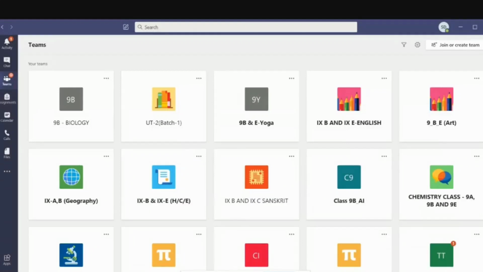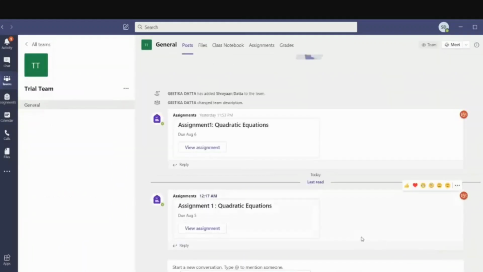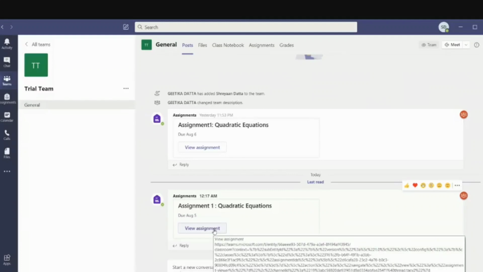Now I have logged in with my student's ID and I am trying to show you how the student gets the assignment. You see this red icon appearing on the top right corner of this trial team. It means that some notification is there for the child. So I click on his teams and I can see that the assignment has been uploaded. I click on view assignment and I'll be able to see the assignment.